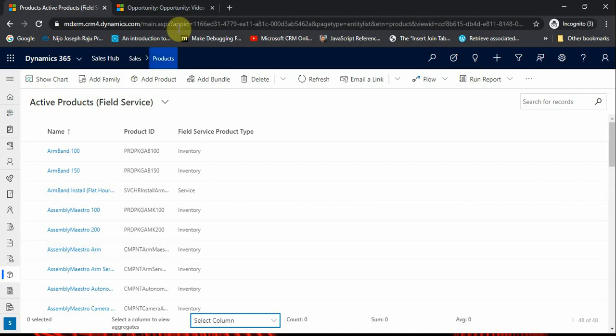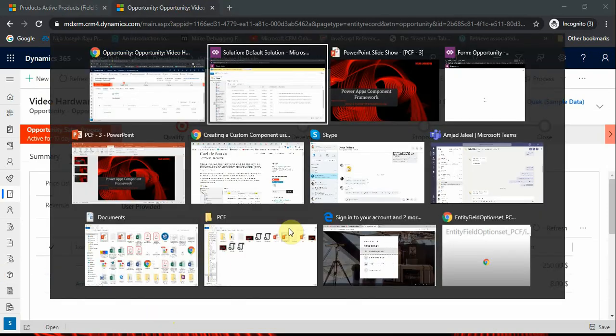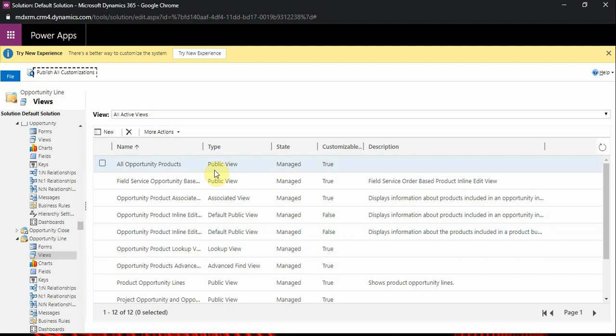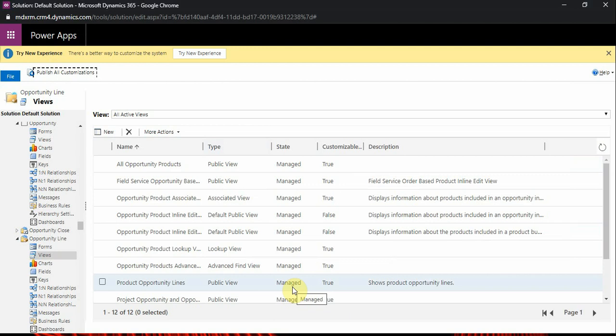Now we want to see how we can apply it at subgrid level. So let's go back to the customization, and we need to open the form editor. Before opening the form editor, I want to tell you something. If you apply a custom control at view level, and you're adding that view at the subgrid, always the custom control added at the subgrid will take precedence, and the view control you have added will be overridden.